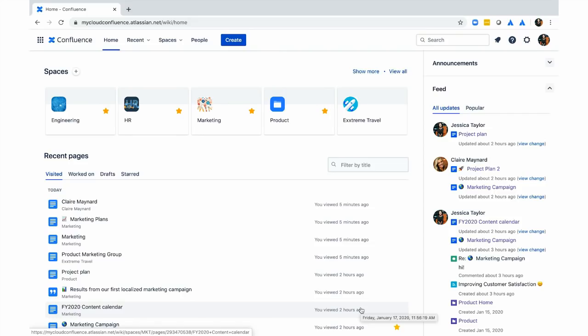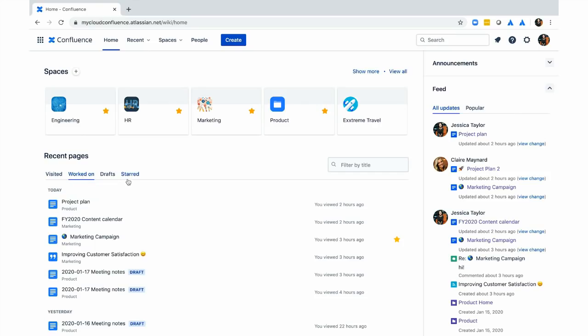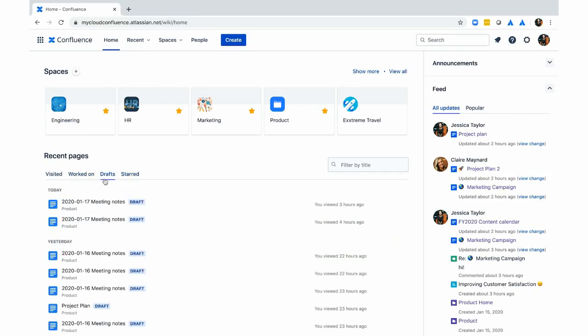Okay, let's dive right in. So first I'll start you with Home. Home is a new feature and the first page you'll see when you start Confluence. Home helps you easily find where you left off: all of your recent pages that you visited, worked on, starred, or drafted. I really like Home because it lets me jump into the work that I've recently been working on in Confluence.